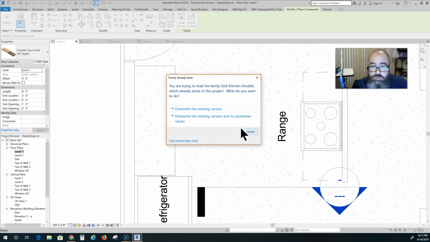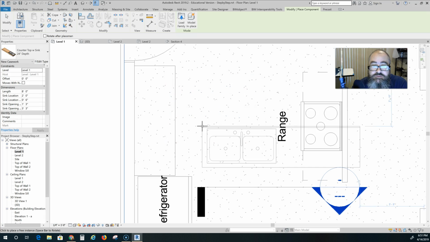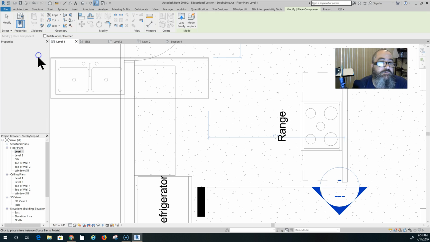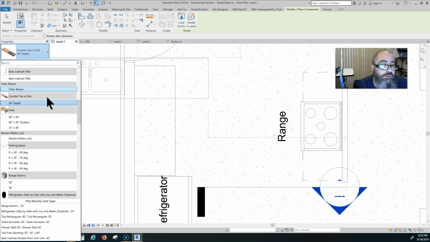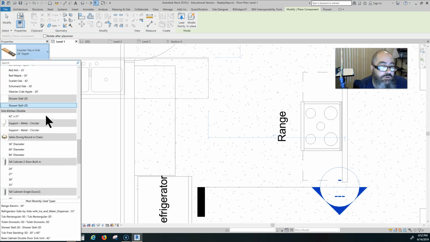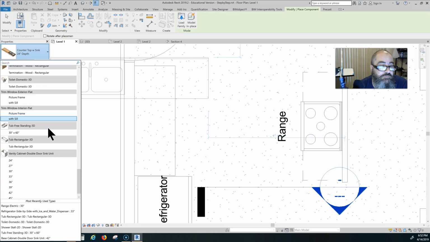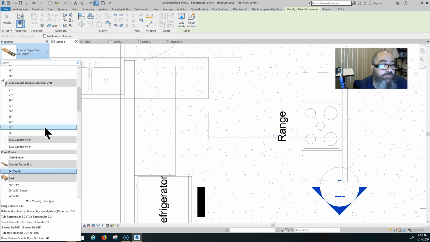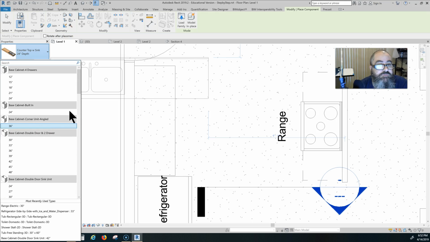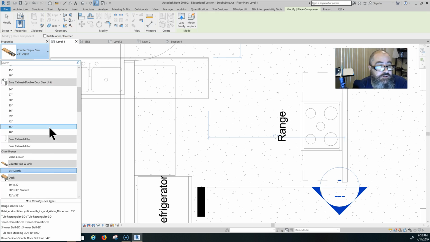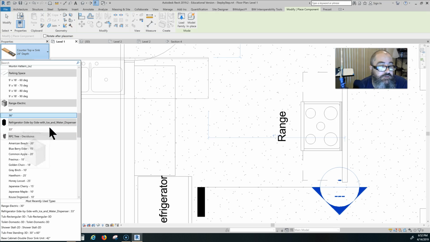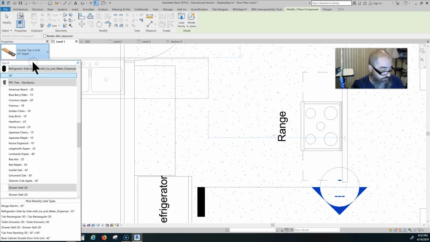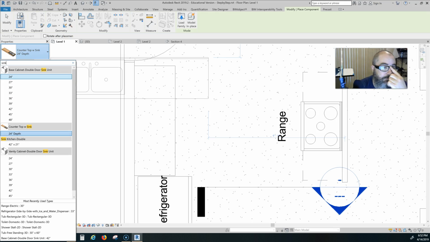First, we just select the sink that we want. Overwrite the existing version, whatever that is. Well, I don't want that. Let's see. Where is the sink? I have the countertop with the sink installed, and I do not want that. I just want the plain sink. Let me search for it. There it is, 42 by 21.